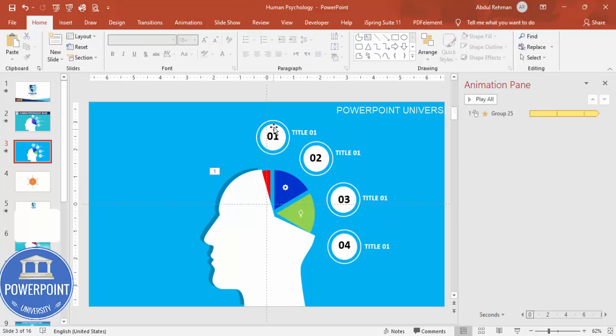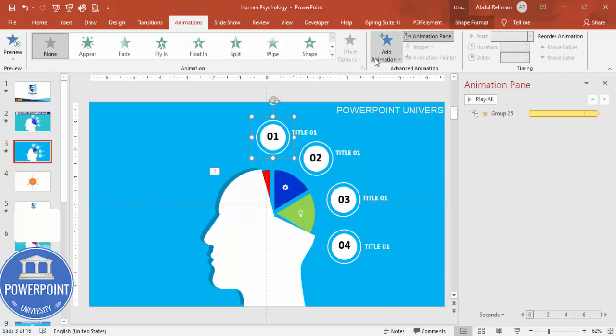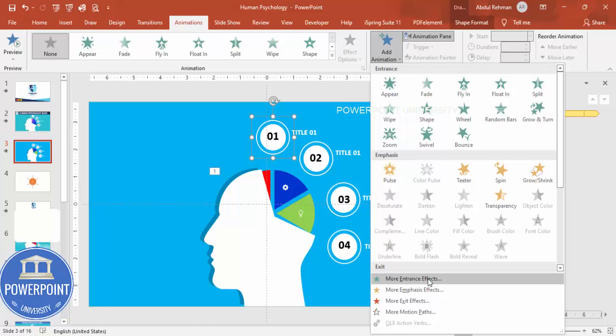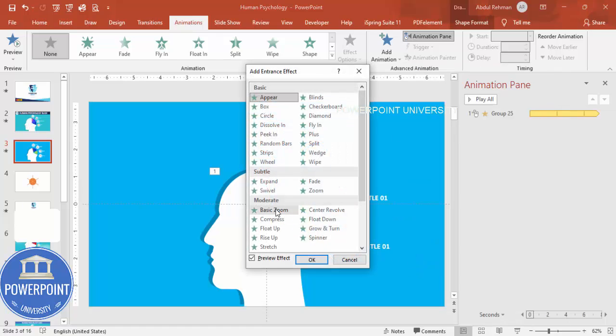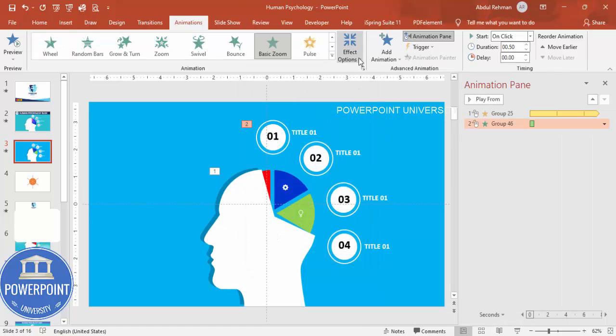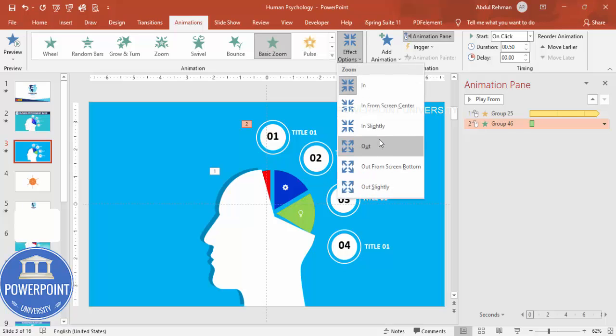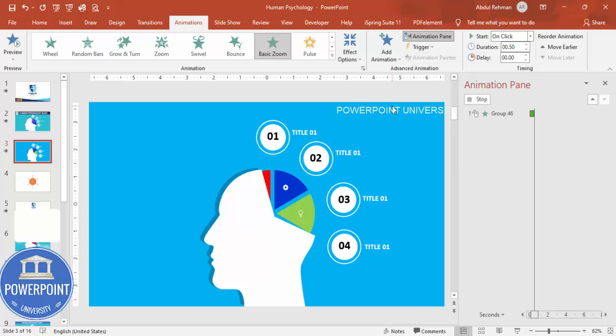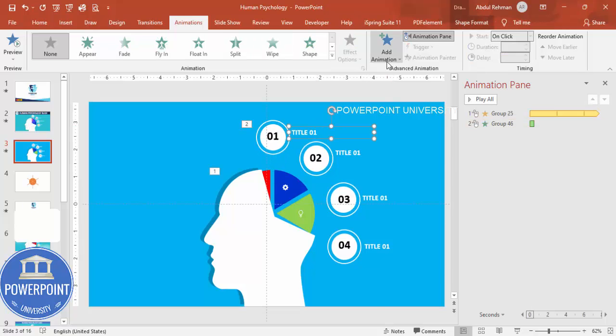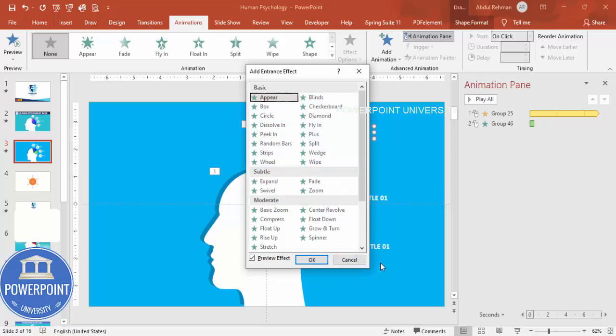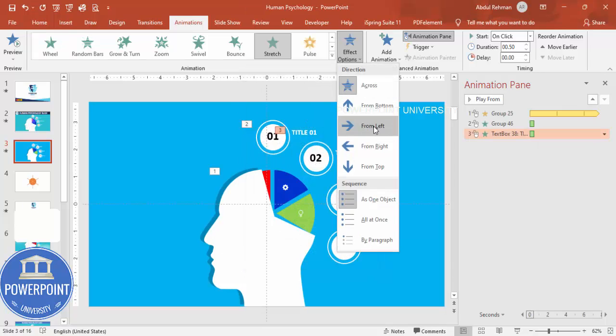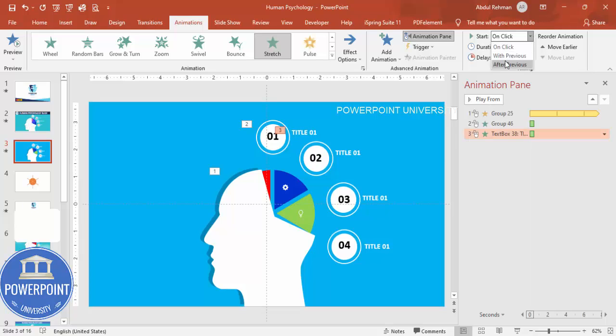All right, so now I'm going to select this option, go to the animations, add animation, more entrance effects, select the basic zoom, click OK, and effect options I'm going to select from the screen center. It comes like this. And for this, add animation, more entrance effects, stretch, click OK and make it from left, and it should happen after previous.